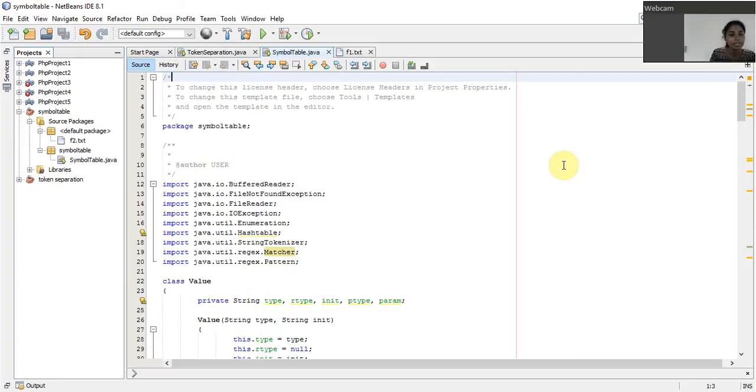A symbol table is a data structure that contains a record for each identifier, with fields for the attributes and the identifier. Attributes tell about the storage allocated for the identifier and so on. During lexical analysis, the identifier will be stored in the symbol table.